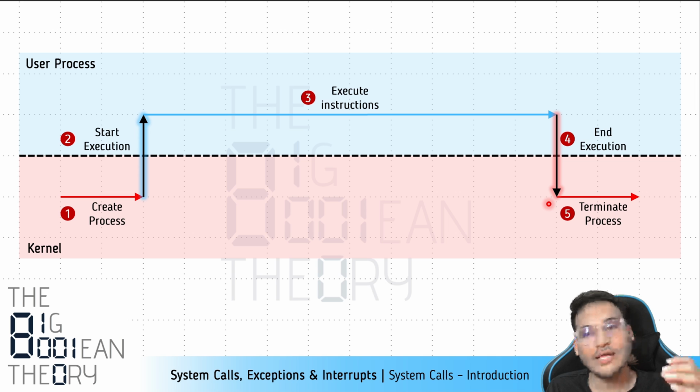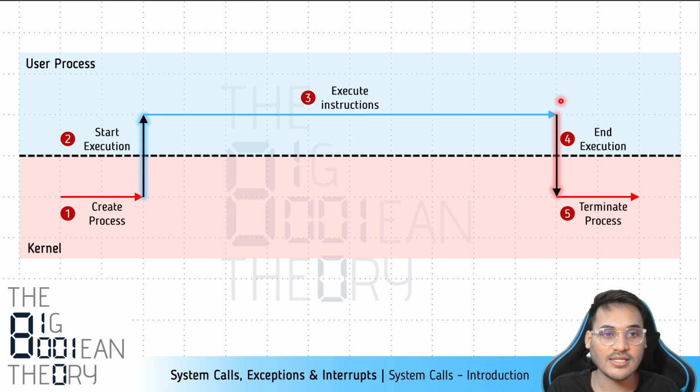The kernel will now clean up the process, terminate the process, and release all the resources that were acquired by the process. So this is a basic diagram. There are 5 steps in this diagram. We start the process, transfer the control, execute the instructions, transfer the control back to the kernel, and then terminate the process. So both the kernel and the user process instructions are being executed.